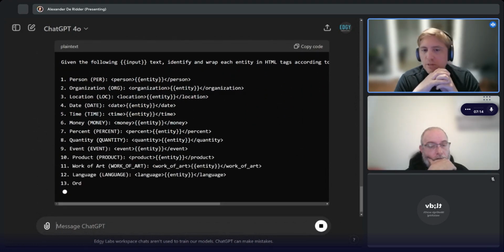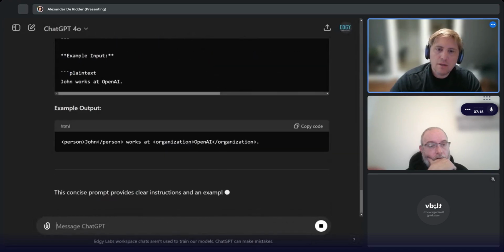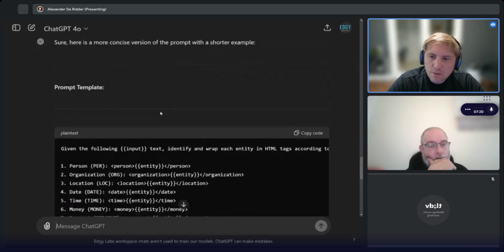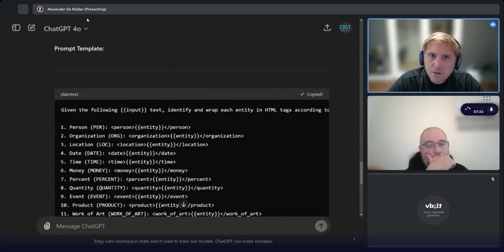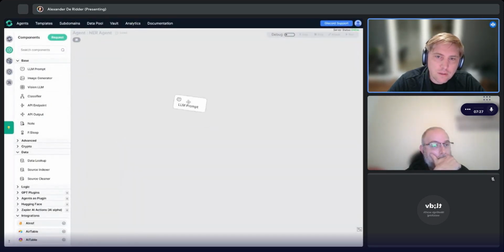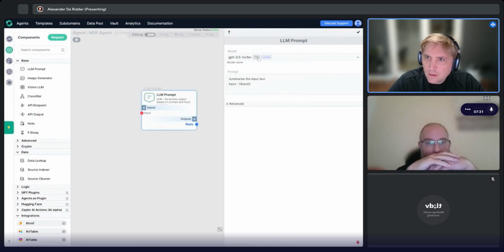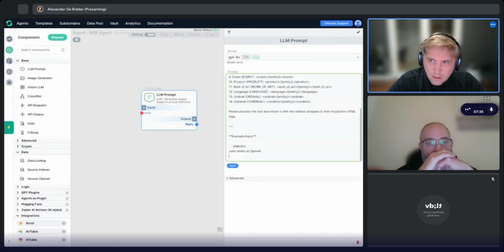All right, so we have a reusable prompt now. And I can now go to SmythOS. So I'll start with copy code. I'll go to my agent. And so I'm just going to move an LLM prompt in here. I'm going to choose GPT-4o. That's the same model I'm using over there.